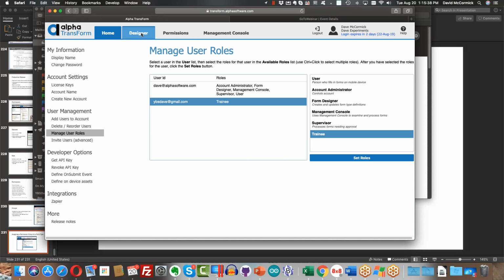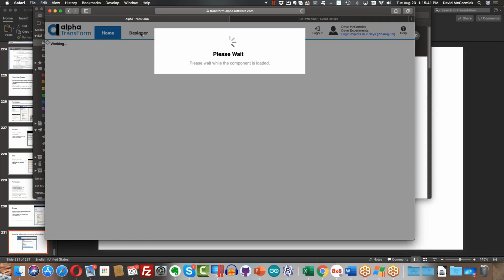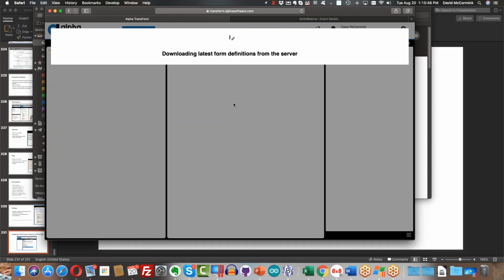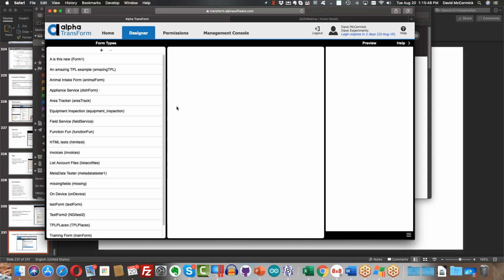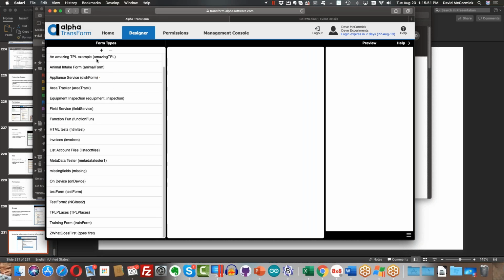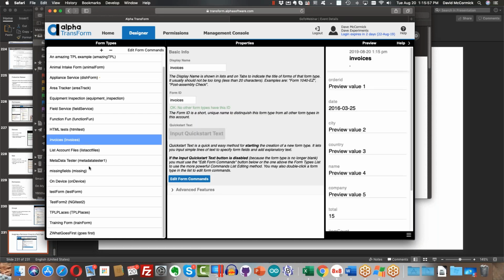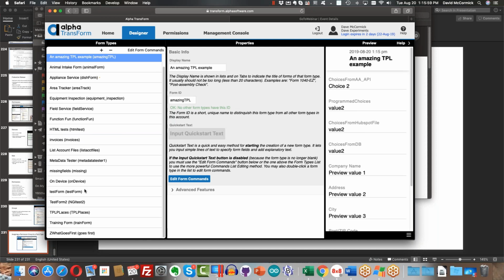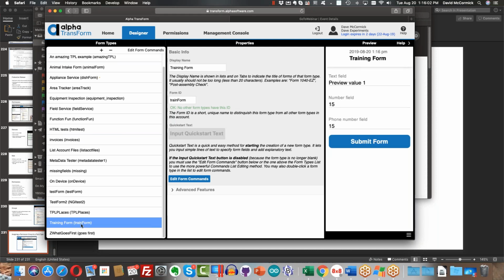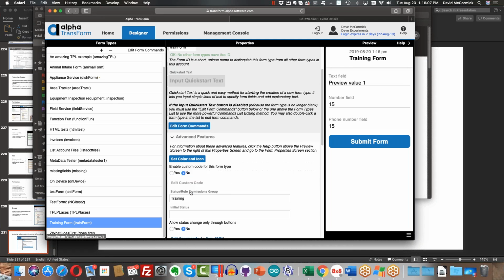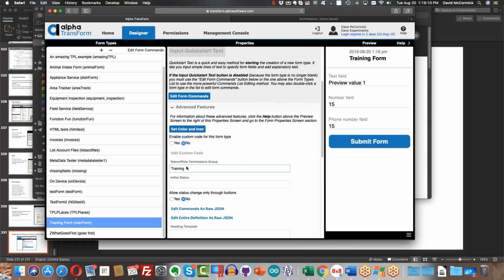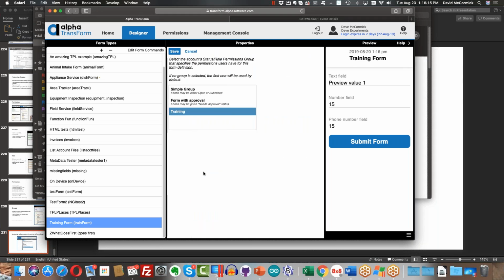But now let's take a look at the form itself, because that's the other thing we need to set up. So I'm going over here into the designer, and in a moment it's going to load all of my list of form types, and I have quite a few here. But I created this special one called training form. If we look in the advanced features for training form, you will notice that I have set the status role permission group to training. If I click on this box, I could change it to something else if I wanted to.